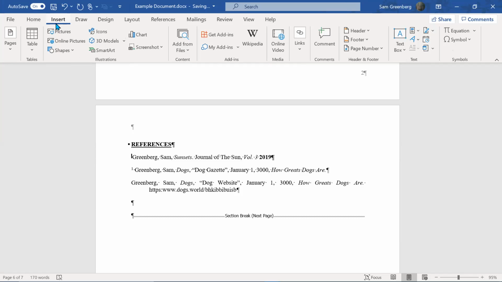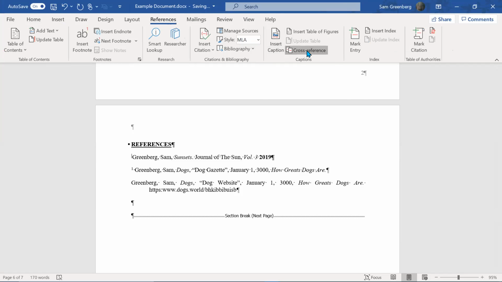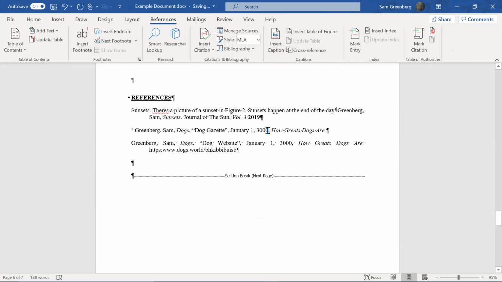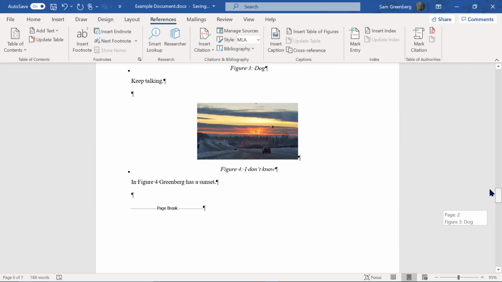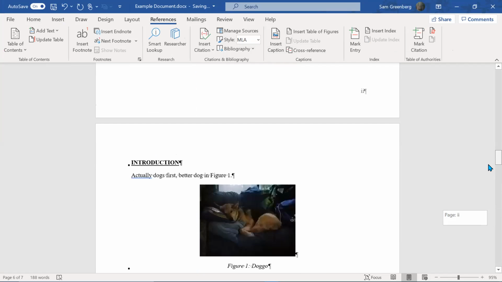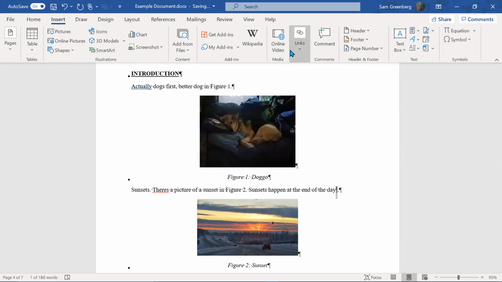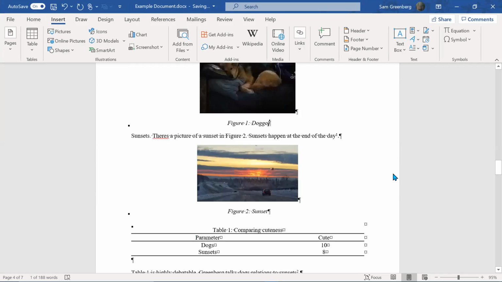So you're going to insert, references, cross-reference the sunsets one. There we go. We have that in there. And then we're going to go back up and we're going to place a bookmark over that reference. So insert links, bookmark. Don't touch anything, just leave location, hidden bookmarks. Make sure those are up. To add, there it is.